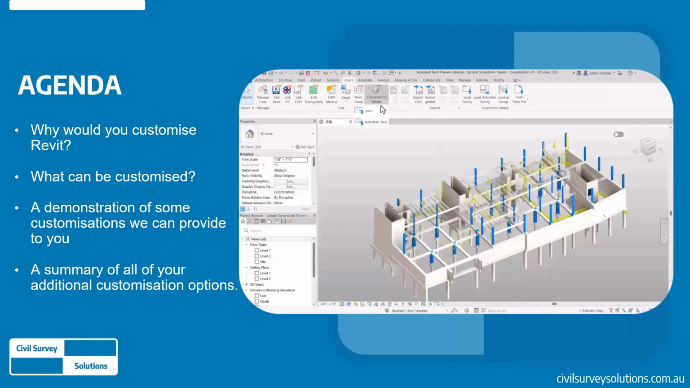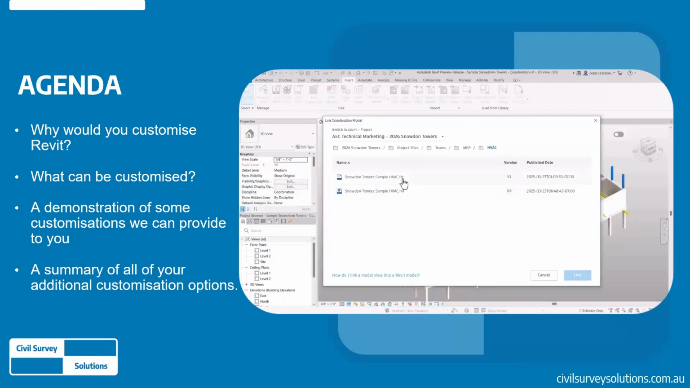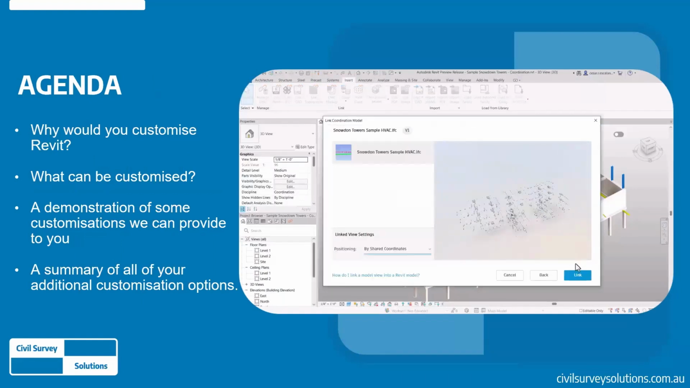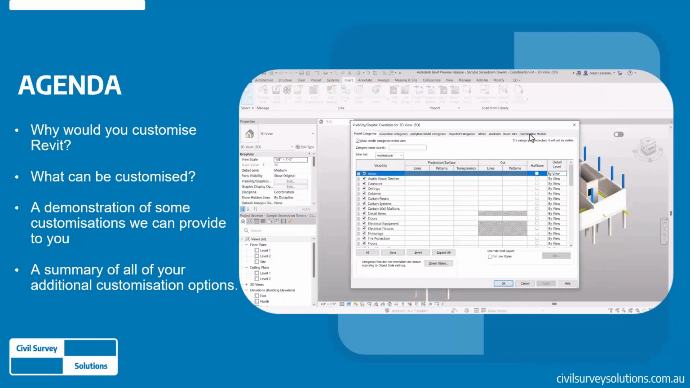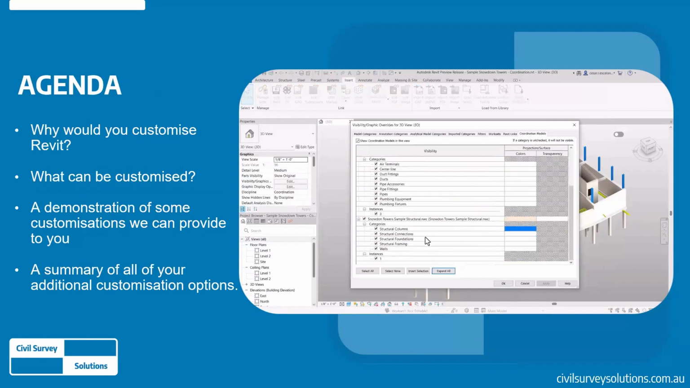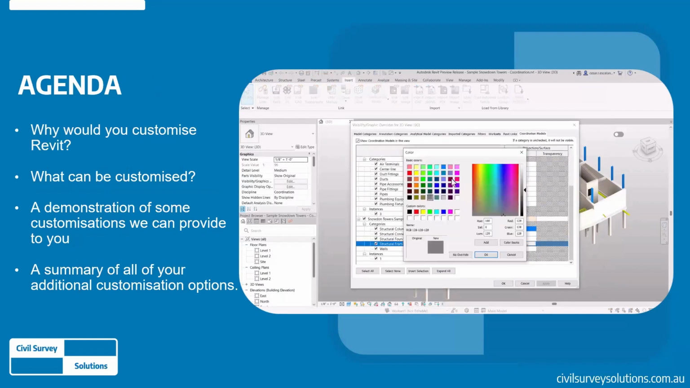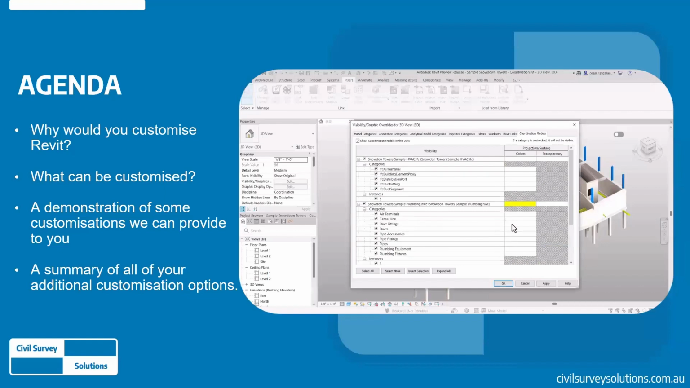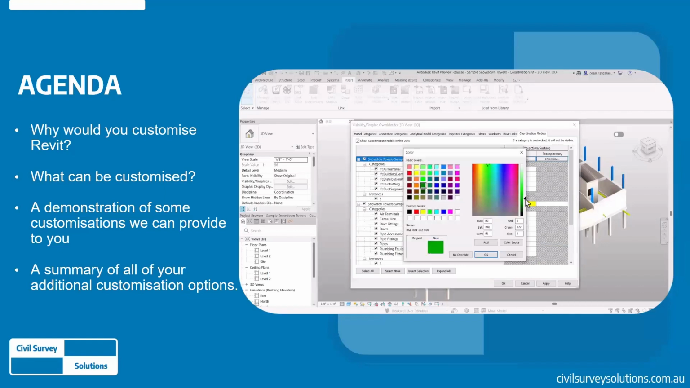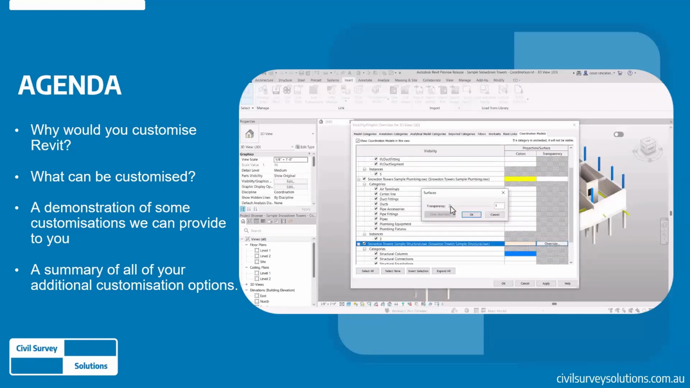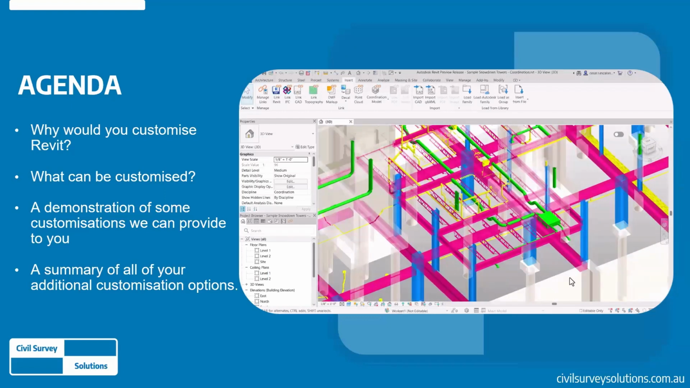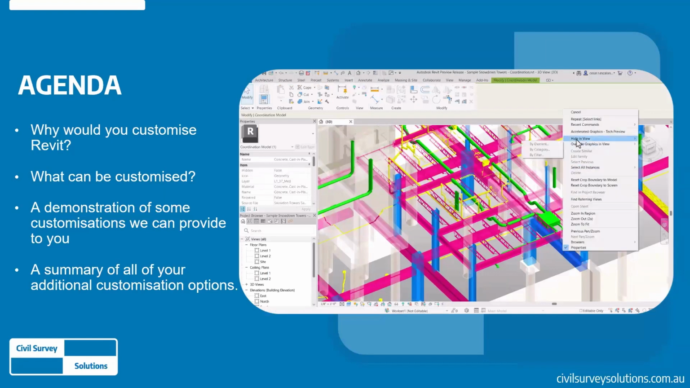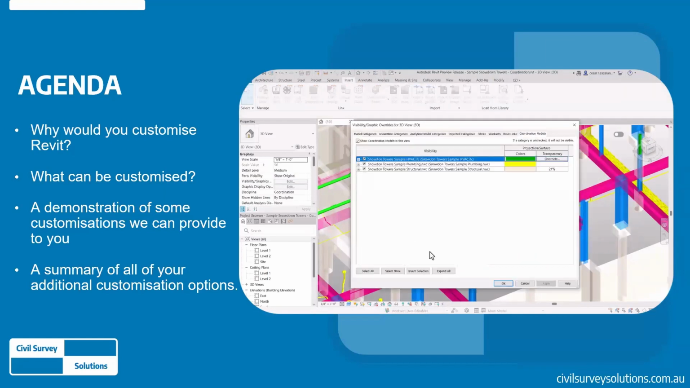So look, today we'll be starting off with a bit of an understanding of why we would actually customise Revit and what benefits that can provide to organisations such as yours. We'll run through what can be customised. Look, it's as long as a piece of string. There's a lot of customisation options, but we'll talk you through some of the really key customisations that we know firms like you guys can really benefit from. So we'll run you through some of that.